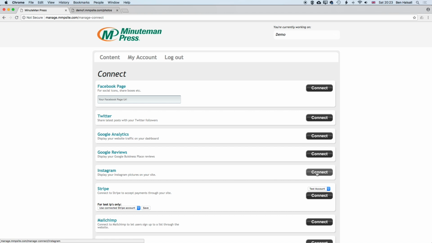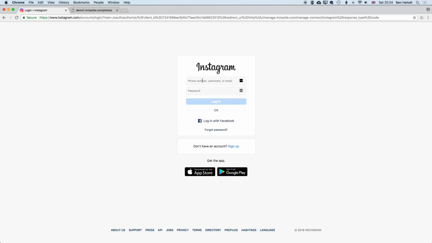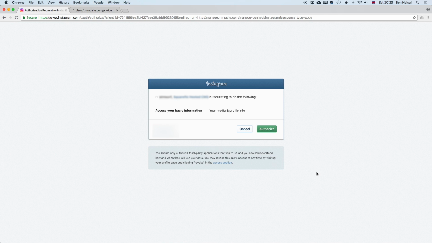So if we press Connect here, and once we land on the Instagram page, we'll be asked to log in with our username and password. And then once we log in, we'll get a prompt. If we're already logged in, we'll be asked if we want to authorize the connection between our Instagram account and the content management system, and we'll press Authorize here.